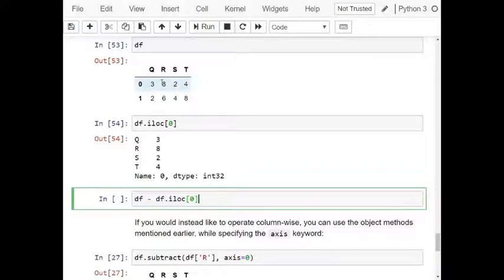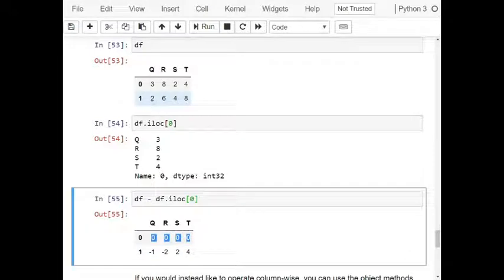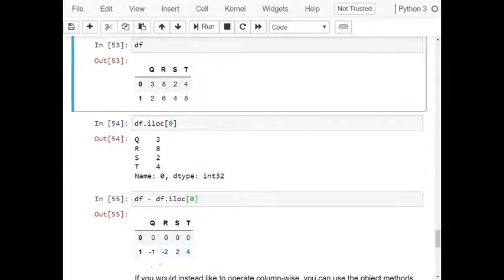Once it aligns it, it's going to broadcast the operation. So we're going to have 3 minus 3, 8 minus 8, 2 minus 2, and 4 minus 4. So we'll get the first row being all zeros. For the second row, we will get 2 minus 3, which is minus 1, 6 minus 8, which is minus 2, 4 minus 2, which is 2, and 8 minus 4, which is 4.